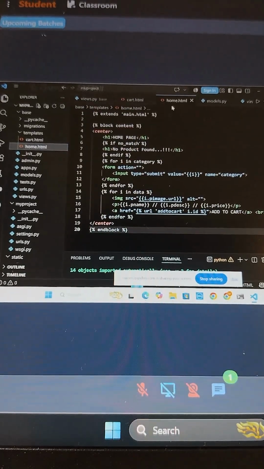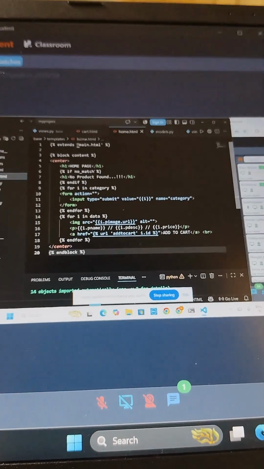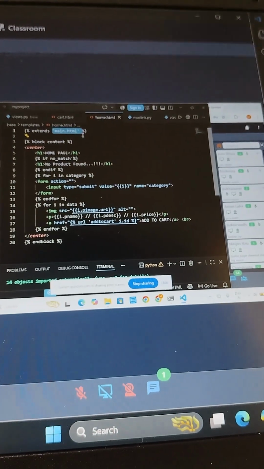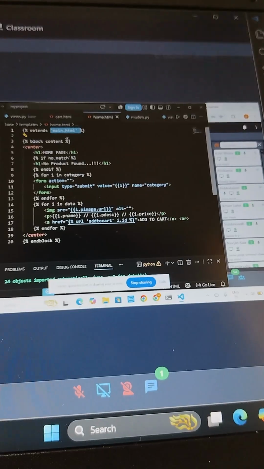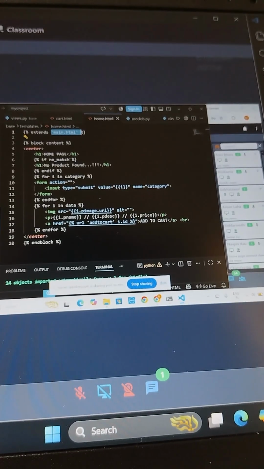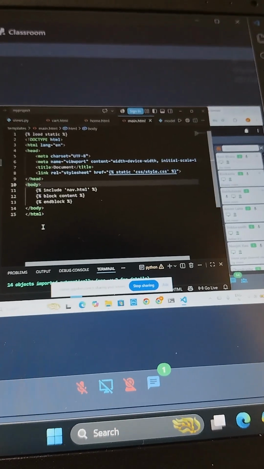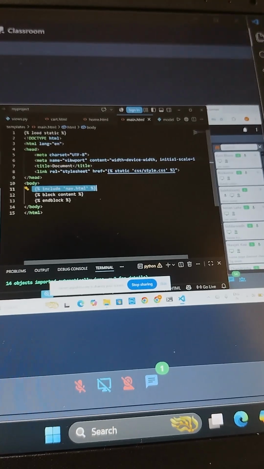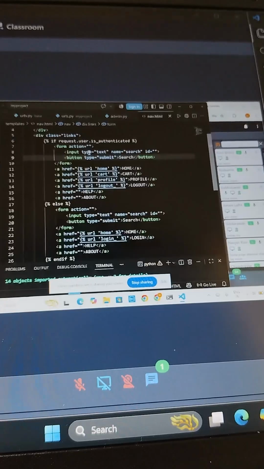What does my home.html inherit? It inherits the code from the main.html. Along with this code, it is inheriting the code from main.html. So the context will be accessible in the main.html also. Let us go to the main.html. Here, what is my main.html including? It is including my nav.html code. Now, the context will be accessible in my nav.html also.